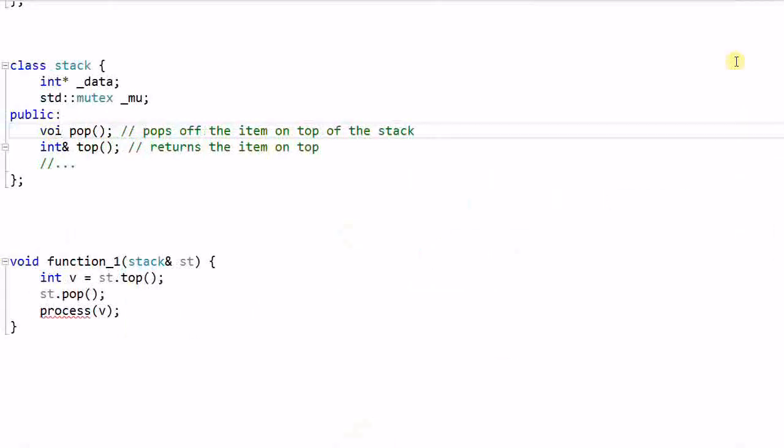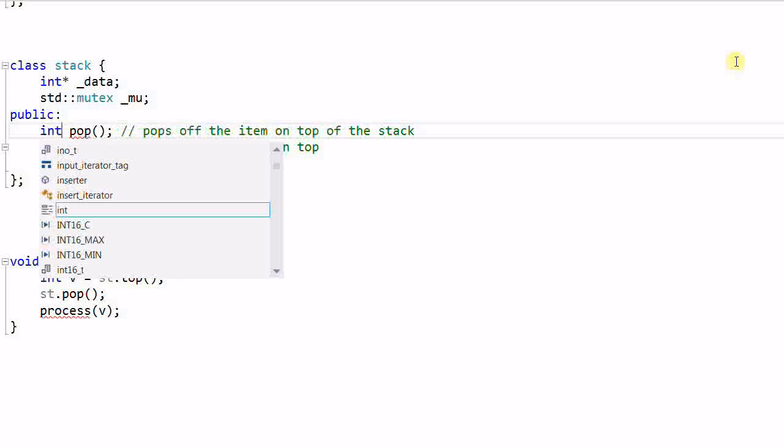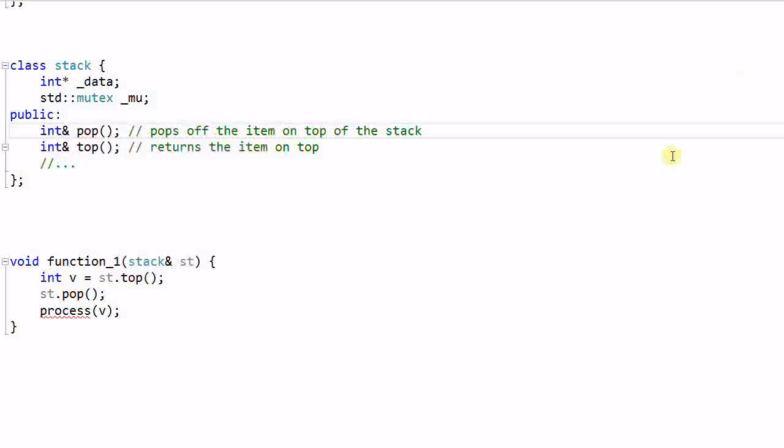So the simple solution is to let the pop function return the integer data, and the function 1 will call pop instead of top to get the data, and this line of code can be removed. Now this code is thread safe. But I have to point out that this function may not be exception safe, and that is why the STL stack container's pop function doesn't return a value. But that is not our interest today.